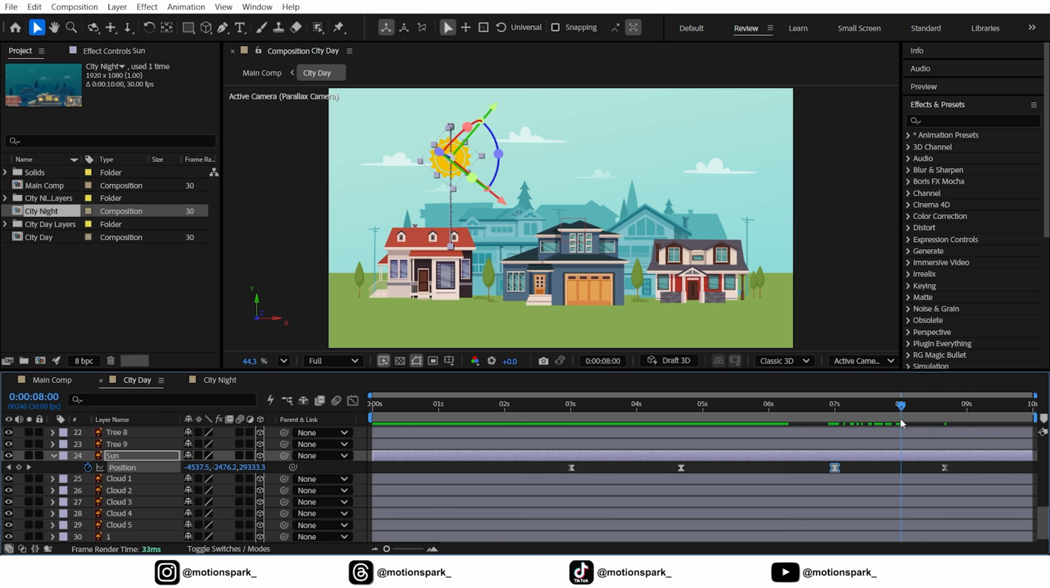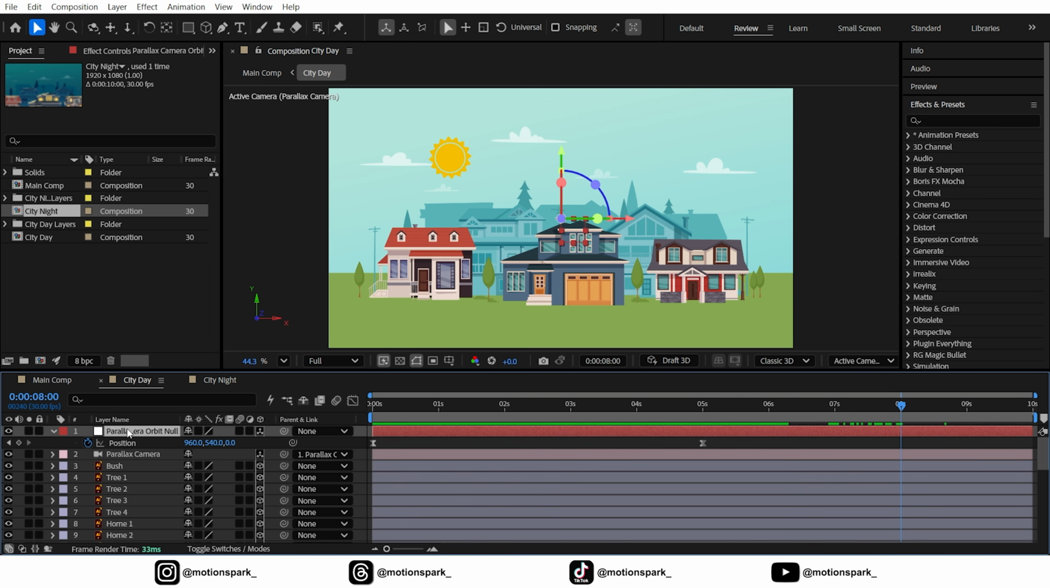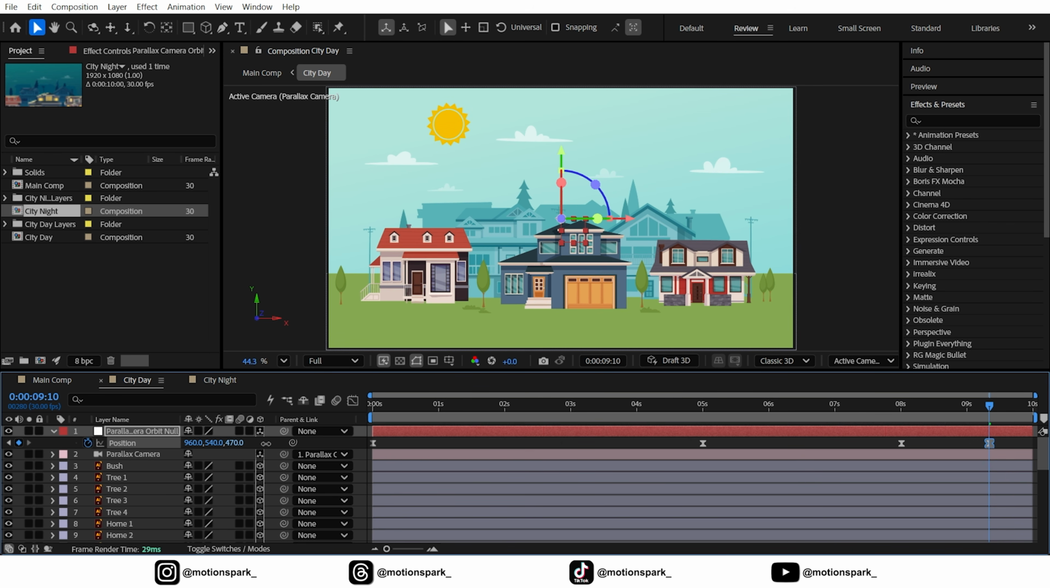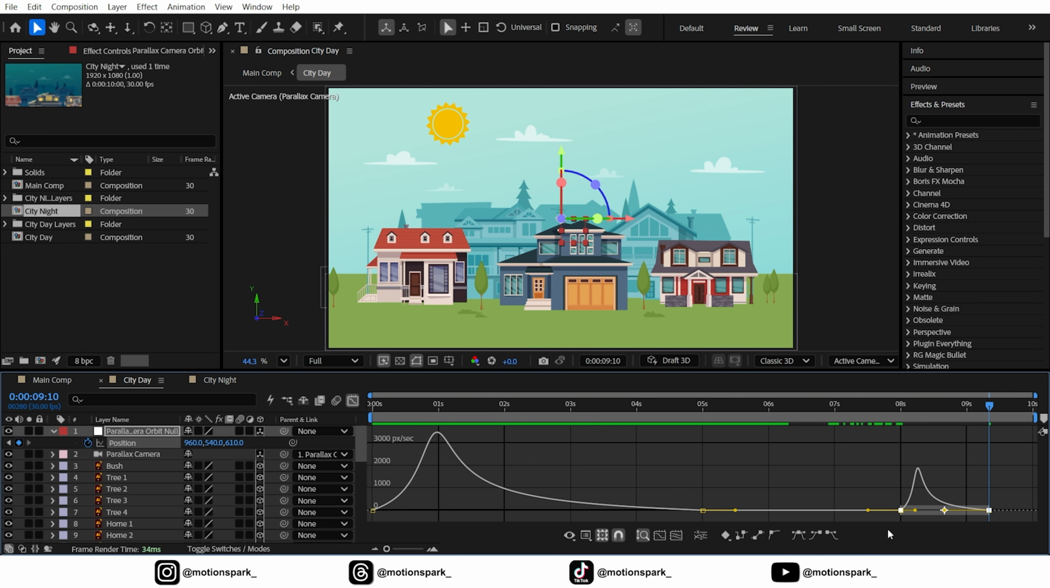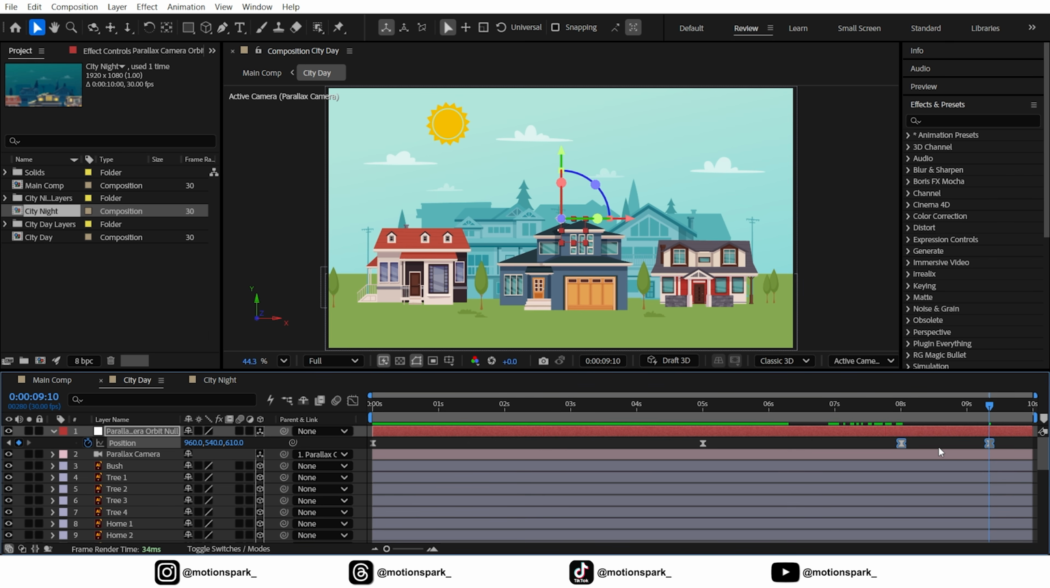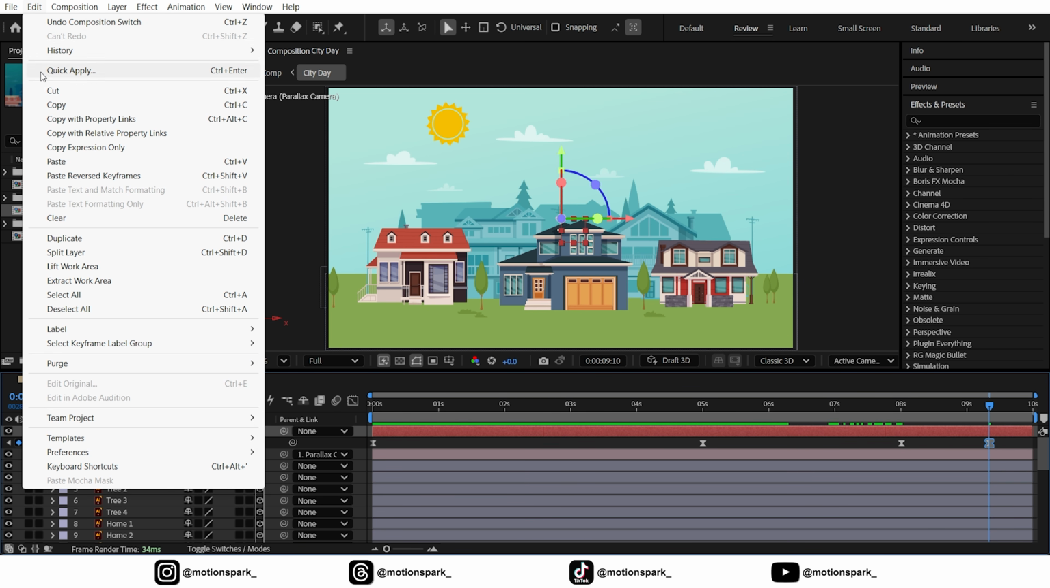Now for the final touch, let's add a subtle camera zoom movement. Move to the 8-second mark on the timeline and select the null object layer. Add a keyframe here. Then, move 40 frames forward and create a slight zoom-in movement with the camera. Now select the ending keyframes and open the graph editor to refine the motion curve for a smoother result. After that, select the last keyframe and copy it from the Edit menu.